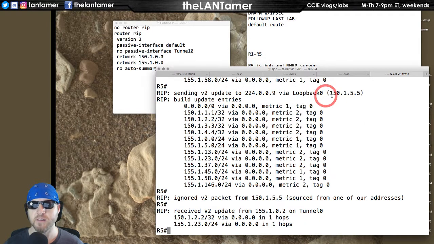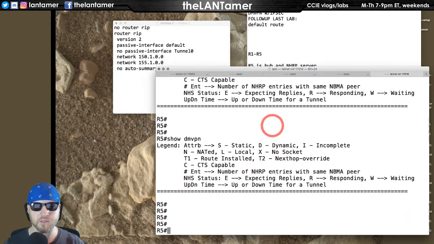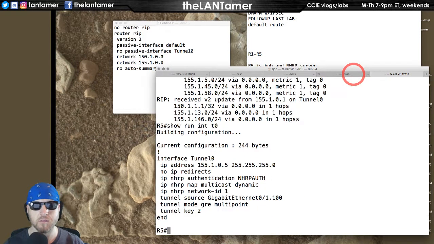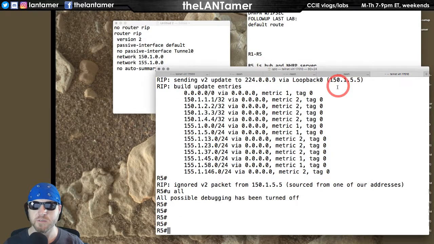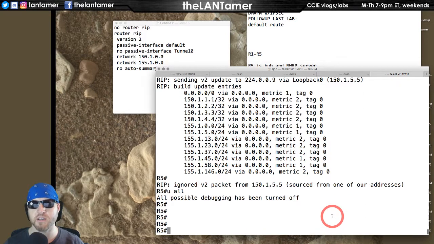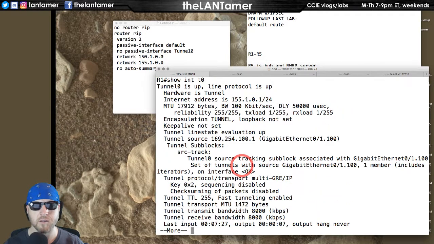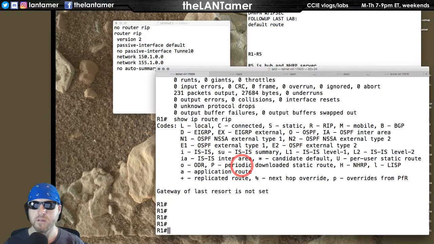Wait, sending V2 update 2 via loopback 0. So if I do show DMVPN, wow, none of the tunnels are showing up here. It's almost like it's sending to this multicast address, and it's sending it to itself and saying, I'm ignoring this from myself. Problem is, it's never receiving it on router 1. Yeah, it's never really sending it.